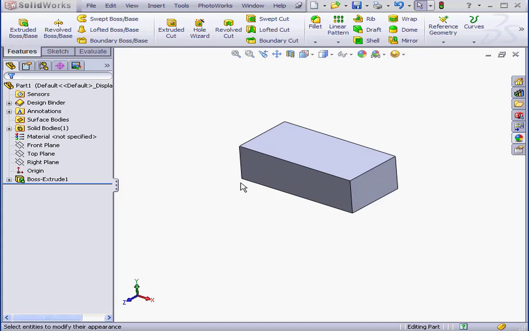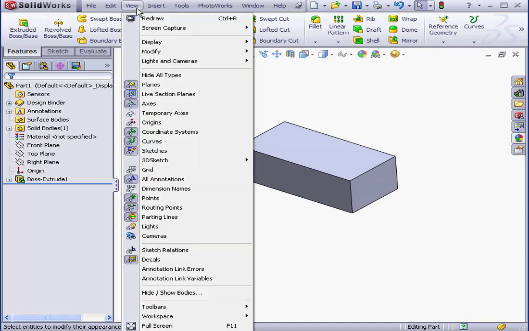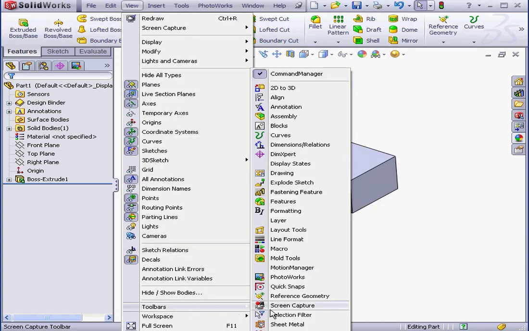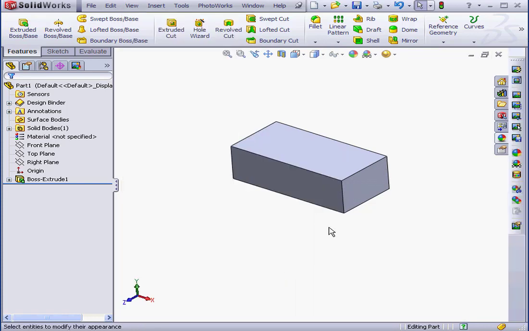Welcome to our lesson about the Photoworks interface. Let's start by bringing in the Photoworks toolbar. We're going to go to View, Toolbars, and Photoworks. The toolbar appears on the right-hand side.